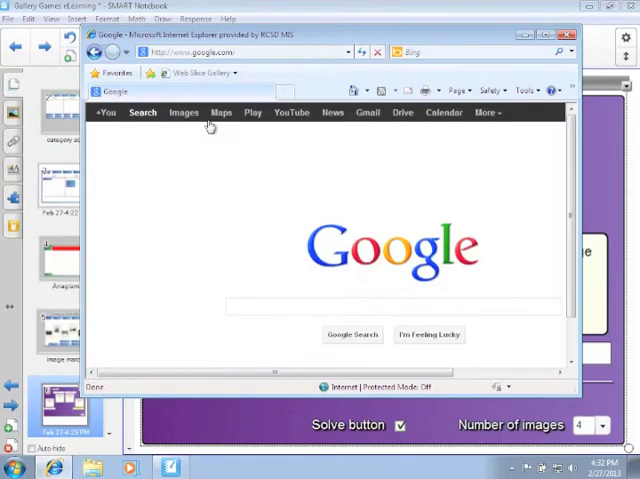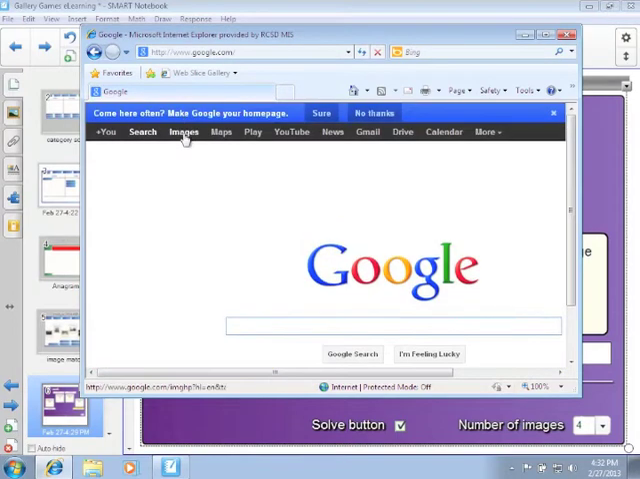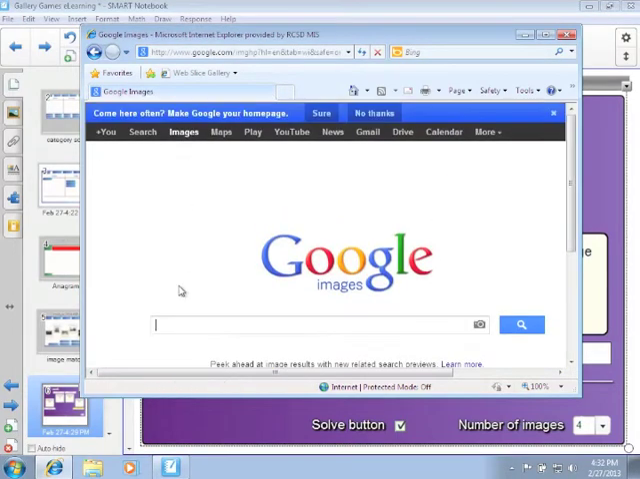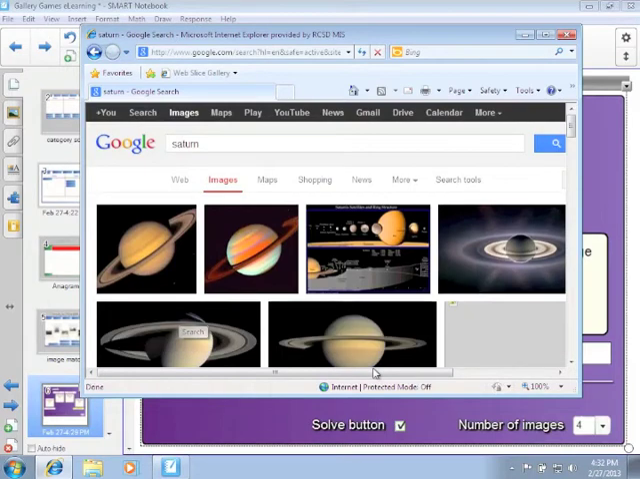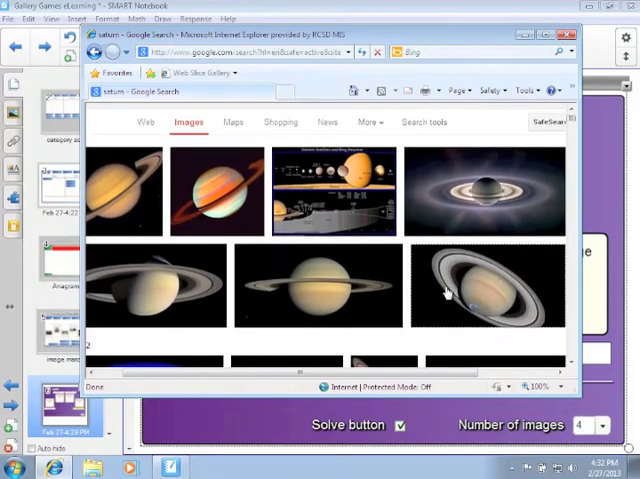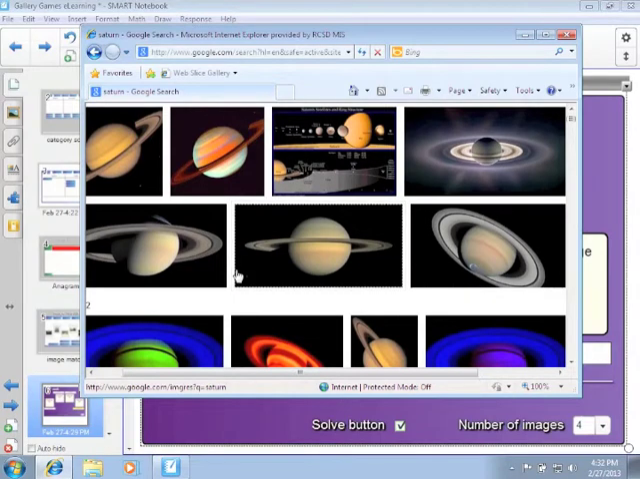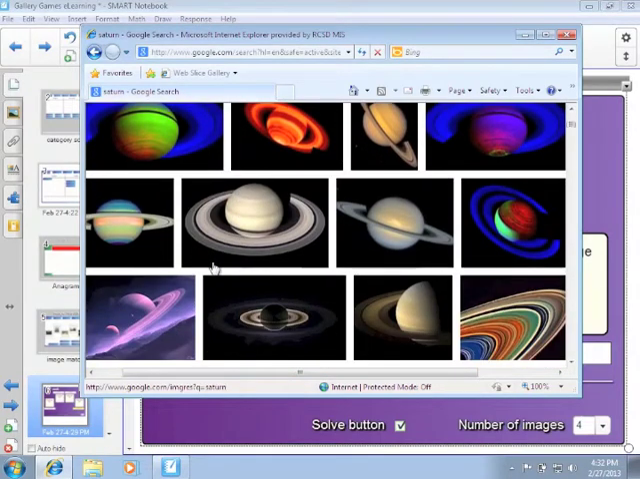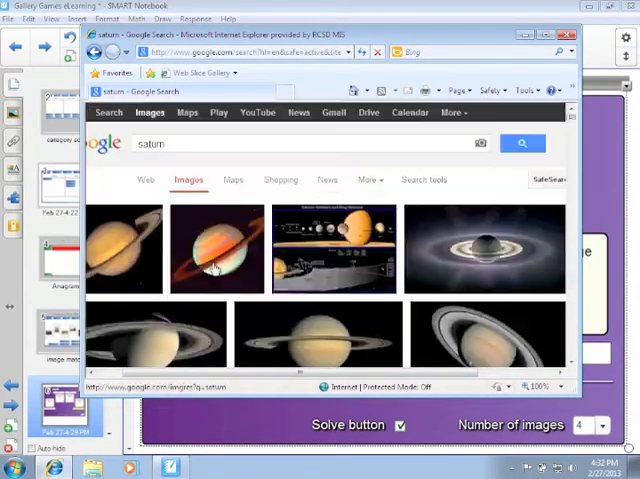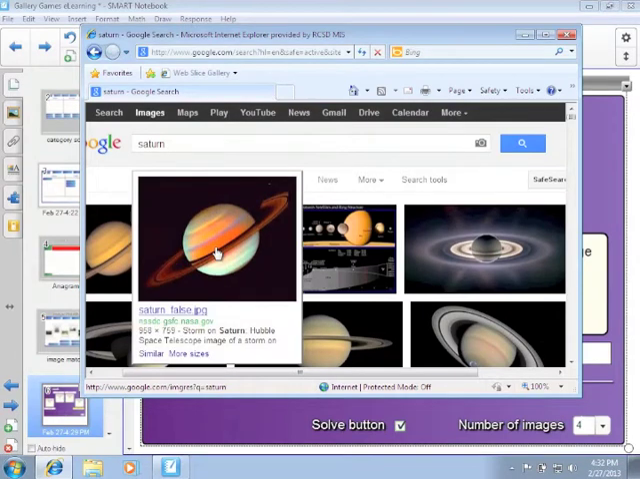You can click on images right away or after. I'll click on it right away. Put my item in, hit return, and here we are. Now here's the one step you do want to do. You find your image. I like the second one. The second one's good. Look at that. It's beautiful. Okay. And when you find one you like, click on it.